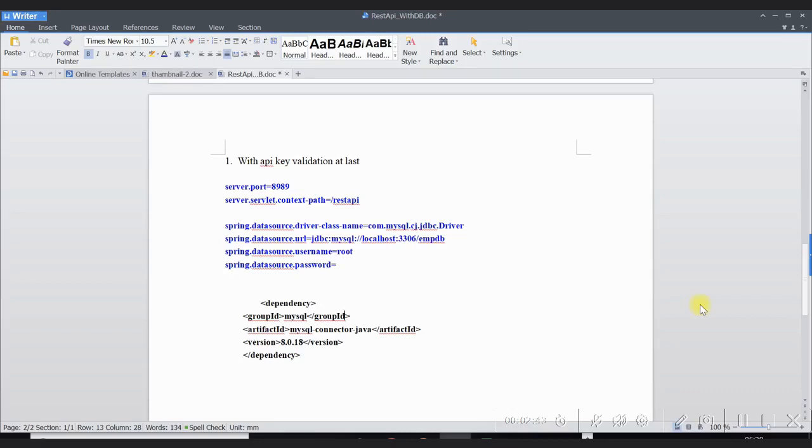Now you have to use a MySql connector dependency to communicate with MySql Database. This is the dependency to create a connection with MySql Database in our project. This information I'll provide in the description box. You can check it from there. Okay, so let's start the initial setup with the MySql installation process and table creation process.